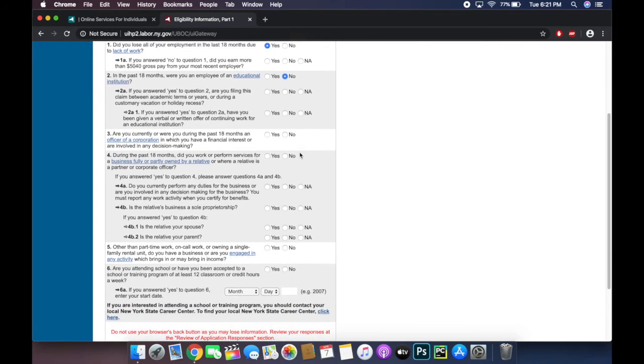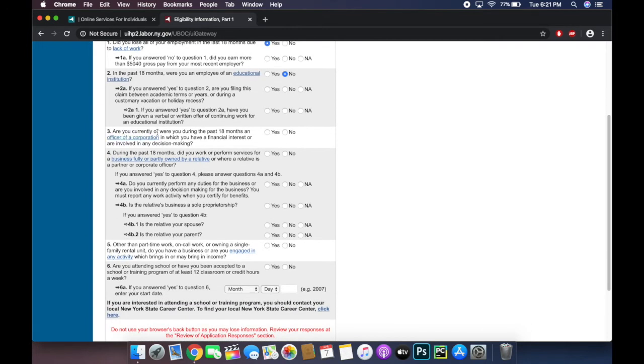Were you filing in the last 18 months as an officer of corporations in which you have a financial interest or are involved in decision making? That was no for me. And on question number 4, during the past 18 months, did you work or perform services for a business that's been fully or partly owned by a relative? And that's definitely no for me again.